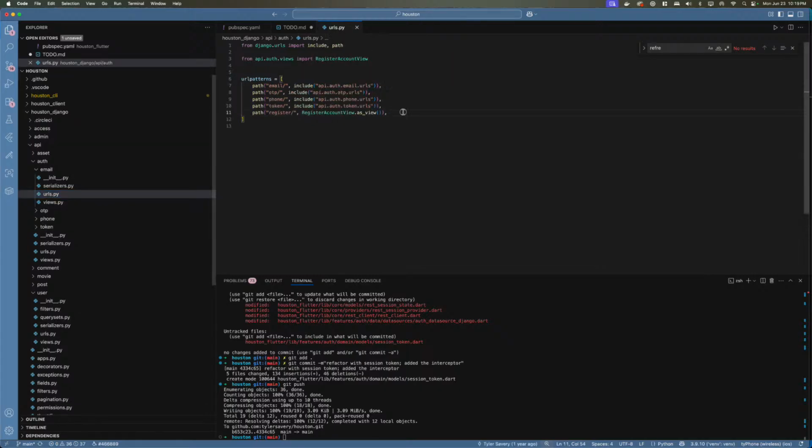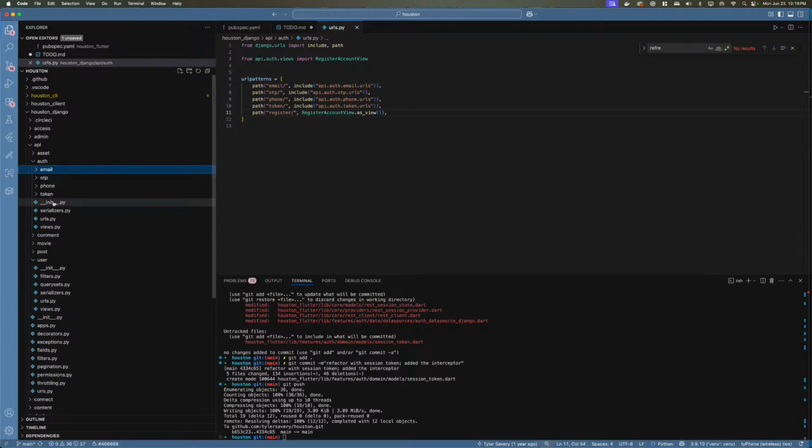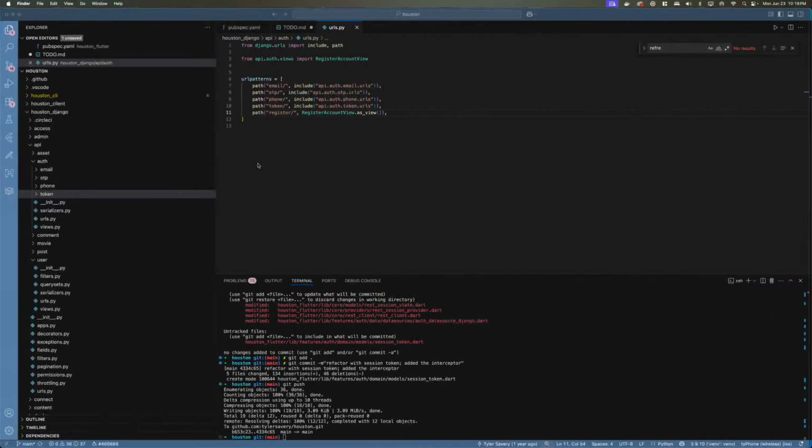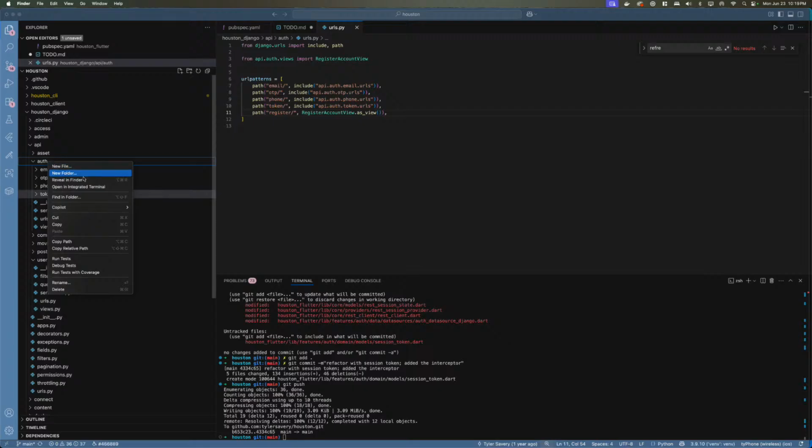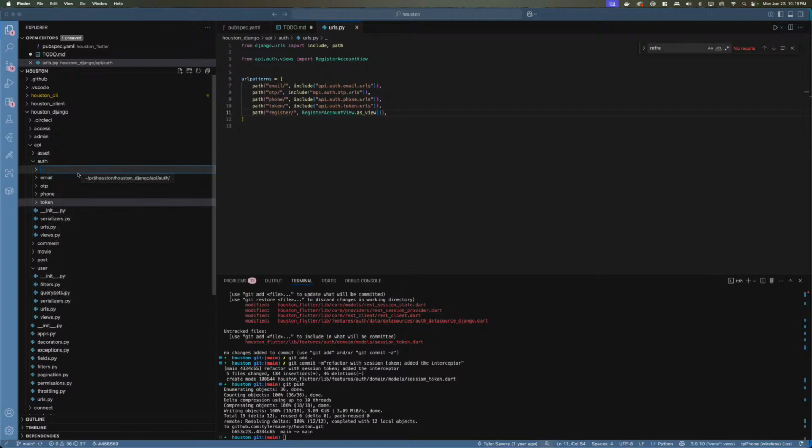Phone token. Yeah, I guess we're gonna make a new folder. Oh, I didn't mean to do that. We're gonna make a new folder. A new folder called password.